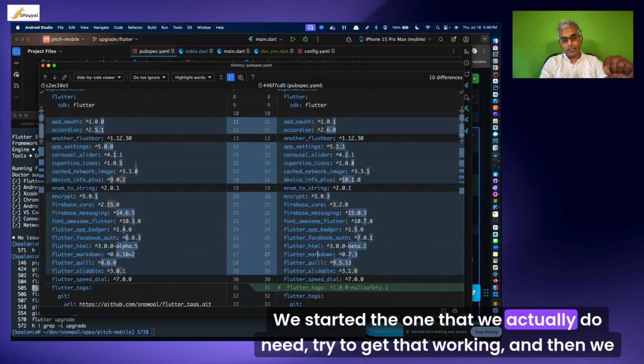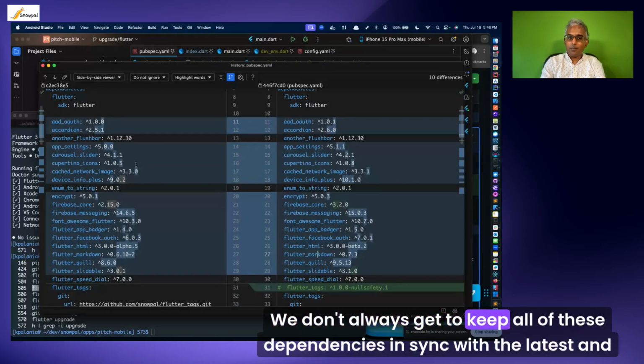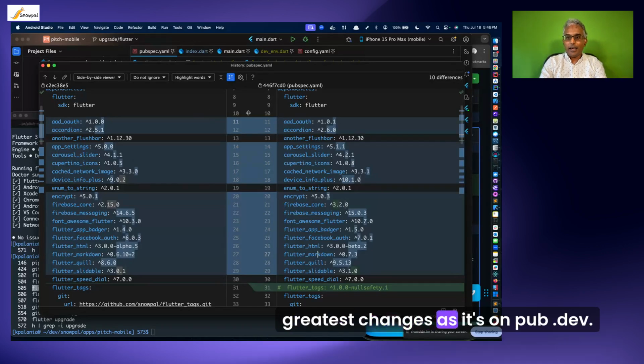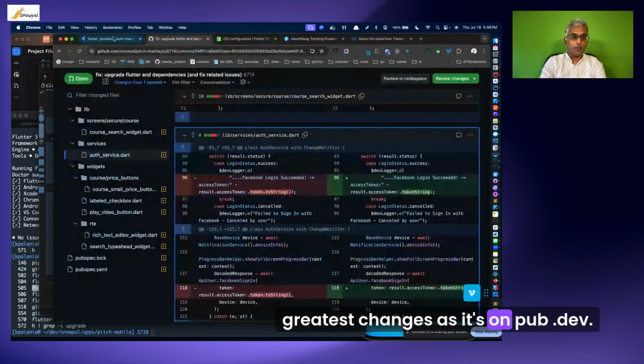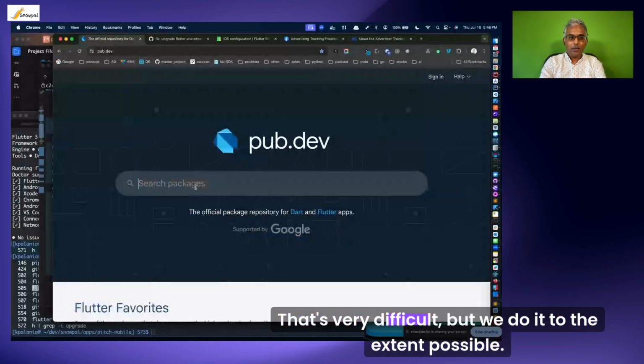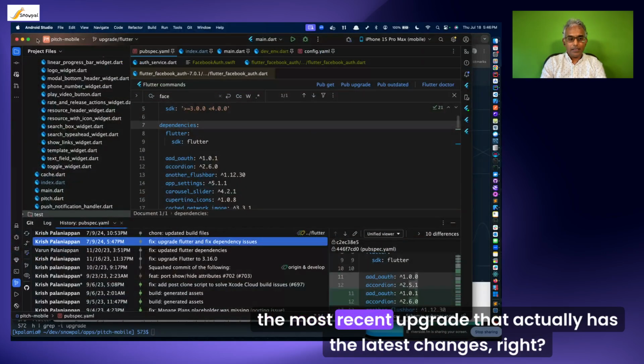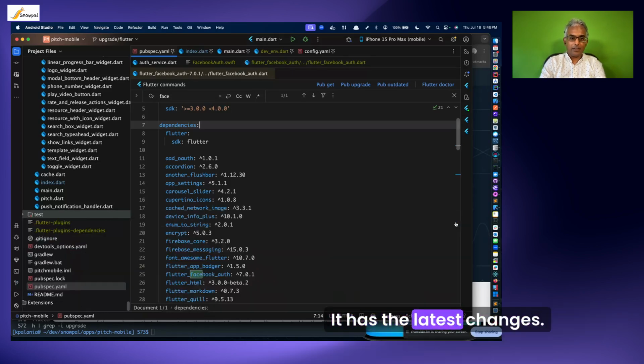We start at the one that we actually do need, try to get that working, and then we go from top to bottom. We don't always get to keep all of these dependencies in sync with the latest and greatest changes as it's on pub.dev. That's very difficult, but we do it to the extent possible. But the last time, the one that we want to push to the app and Play stores, the most recent upgrade that actually has the latest changes, right? It has the latest changes.